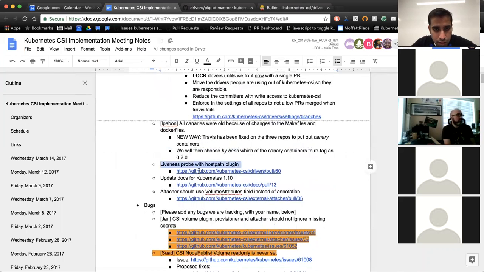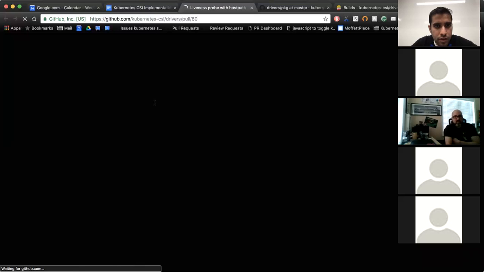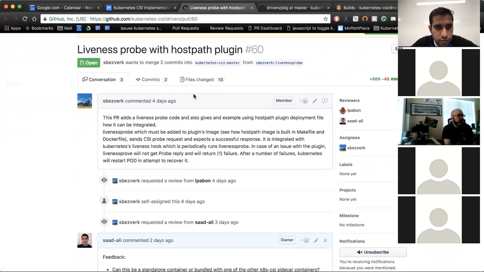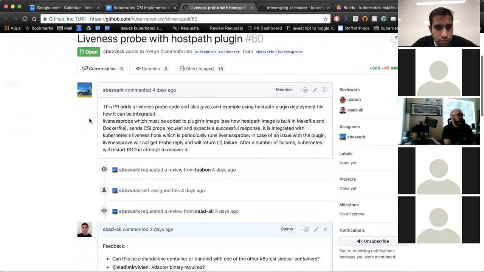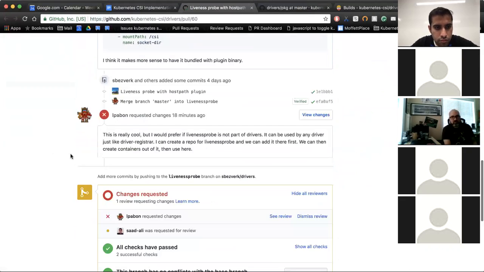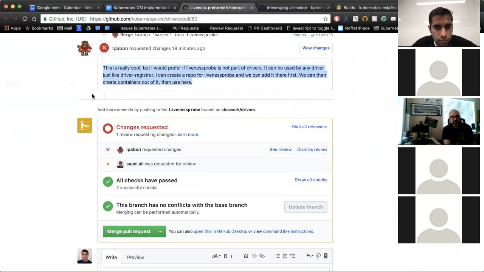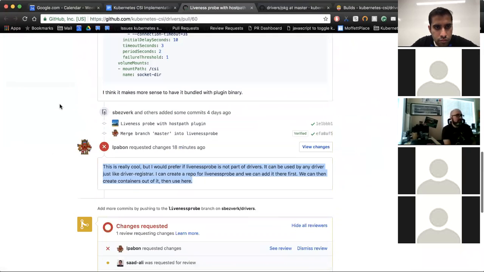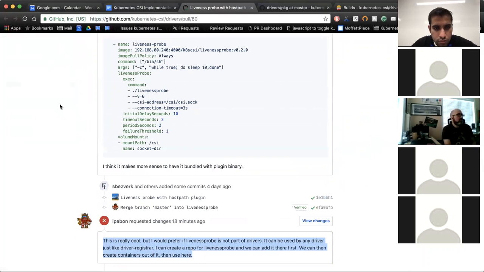Liveness probe with host path plugin. Who added this? That's part of Sergey. Yeah, right. So we had some discussions, and then basically Luis suggested maybe it should go in its separate repo and basically exist as an image. And there are some cons against going in that direction. One of them is that the liveness probe really needs to live very close to the driver. Ideally, it should be part of the driver image, because then we can use the Kubernetes liveness probe approach and execute this binary in the context of the running driver.